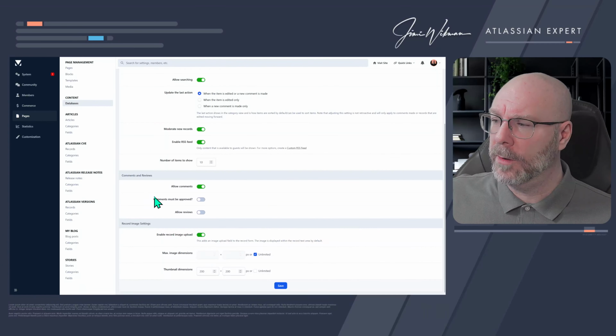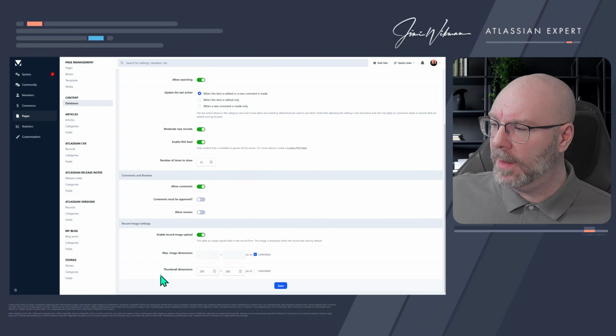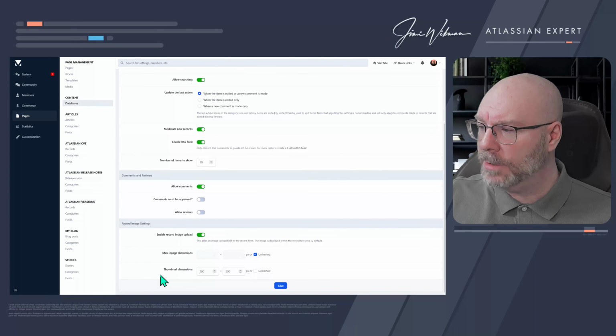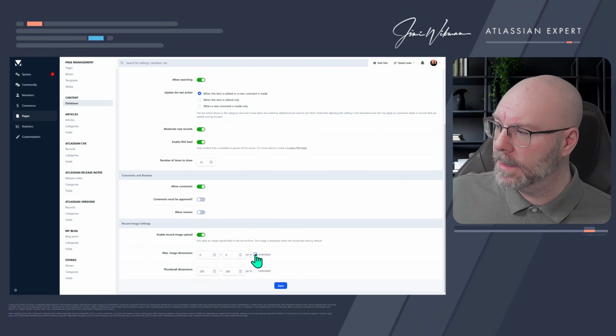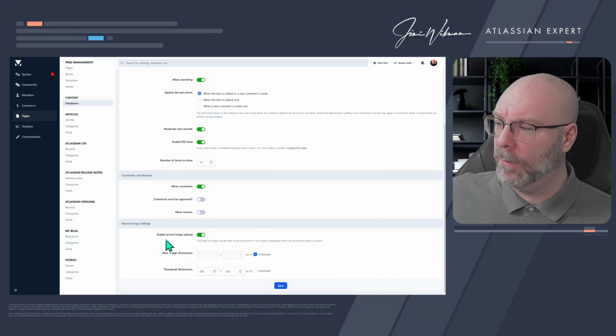And then if we want to enable record image upload, we will turn this one on. We can also set if we want to have thumbnail dimensions. So we can have max and we can have thumbnail. This one we can customize the way we want to have it.